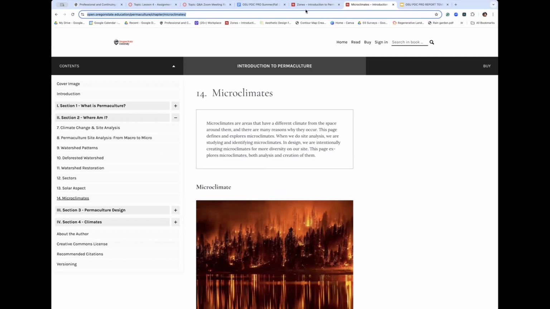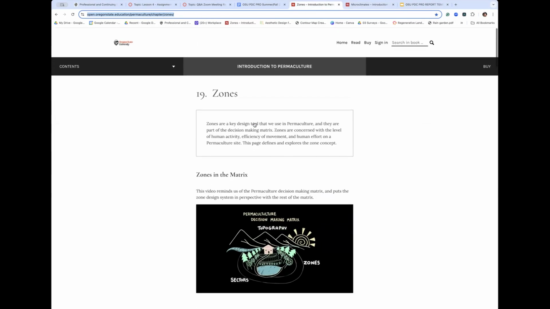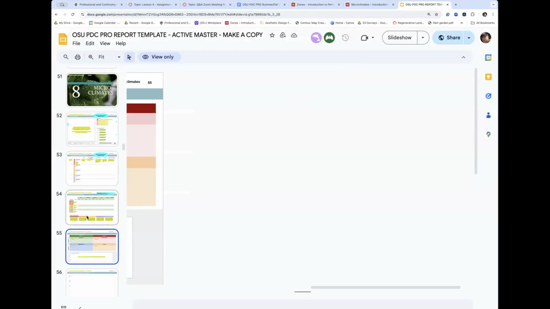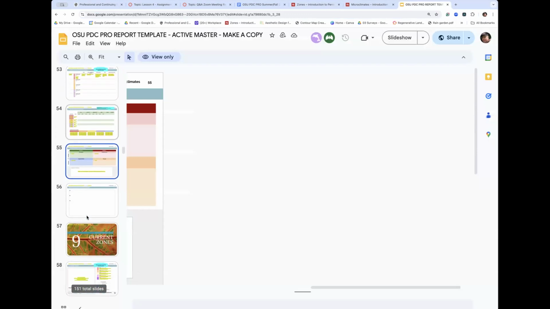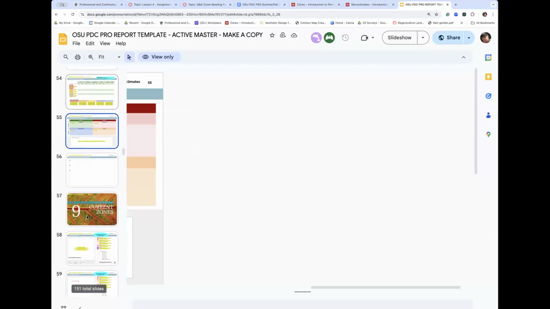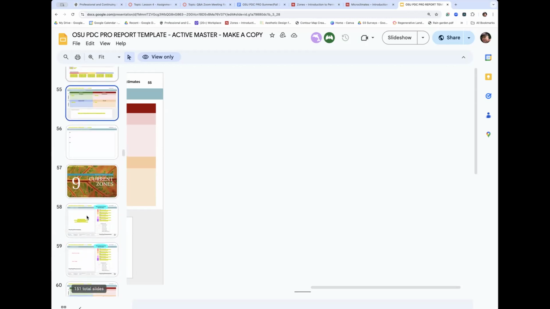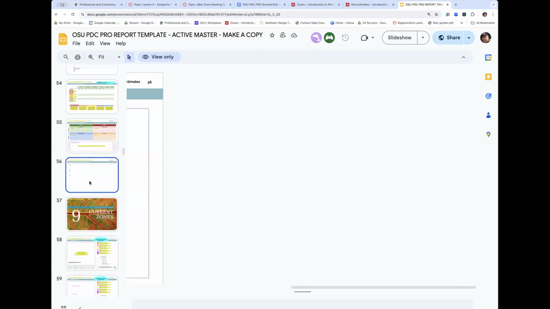So again, I've found this zone definition is really helpful for a lot of folks, and then the microclimates seem to be a little easier to understand. So yeah, I think that's about all we were going to cover today. I have a question. Oh, sure. Go ahead, Dana.